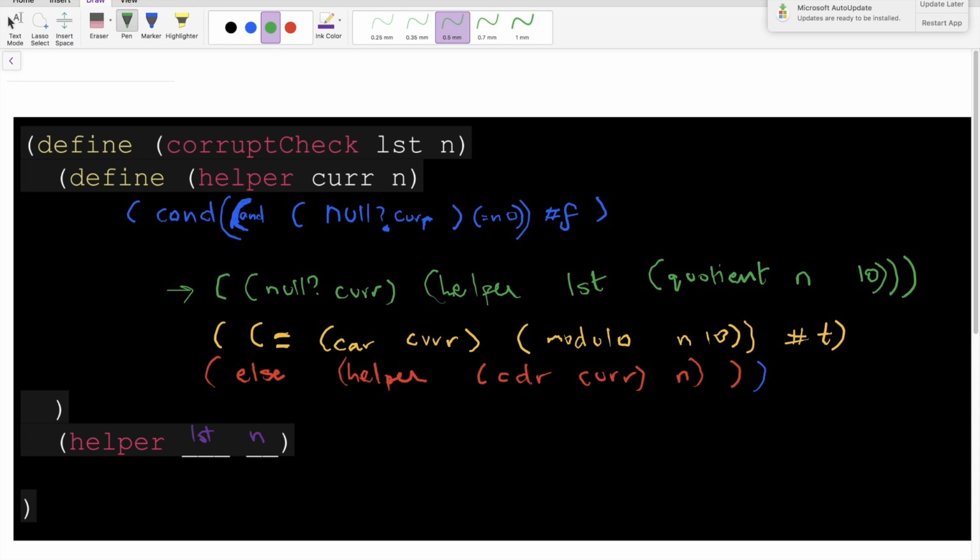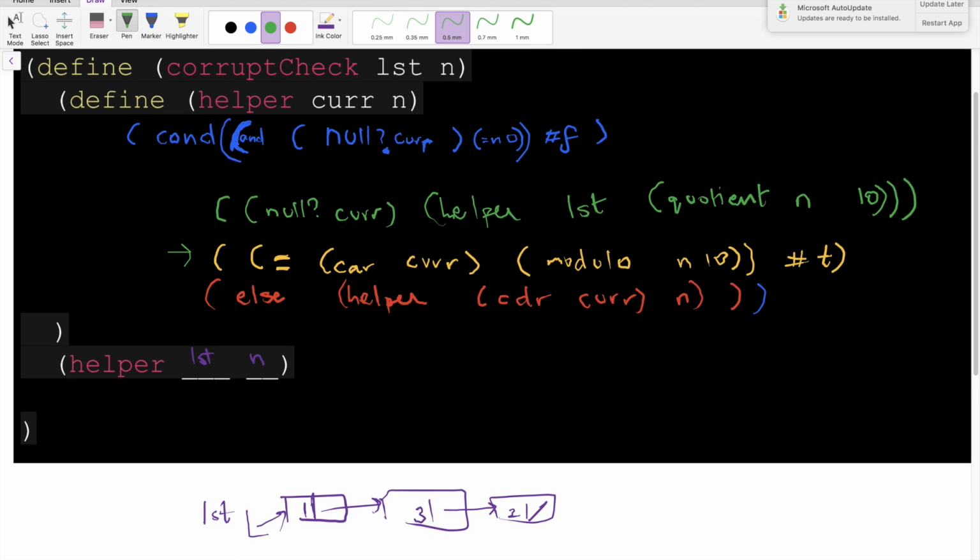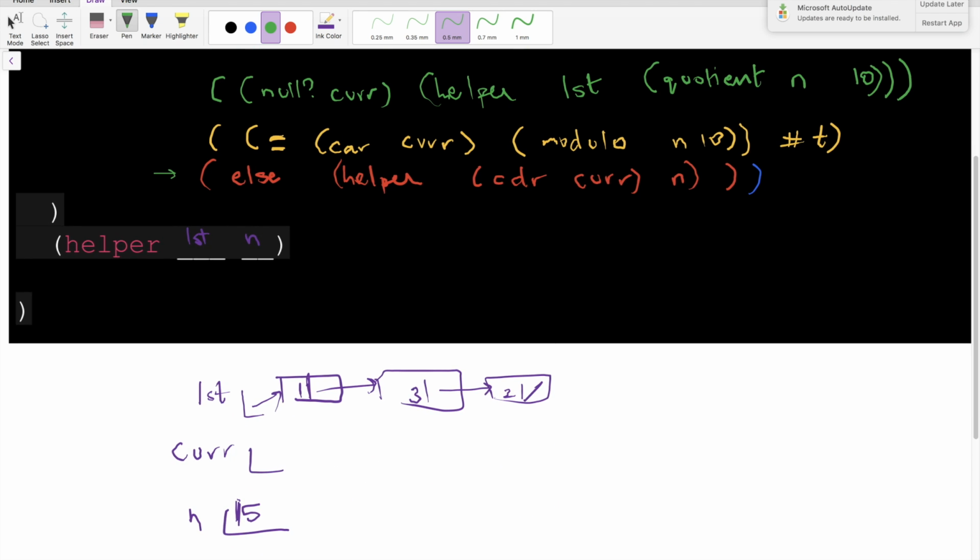So car is not null. I'll not go through that either. Is car of car equal to n mod 10? So n mod 10 at this point is 5. 5 is not equal to 1, so I won't go in there. Now I come to the else, so I will call my helper on the cutter of car and n.